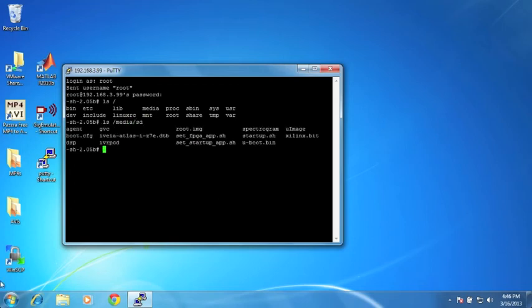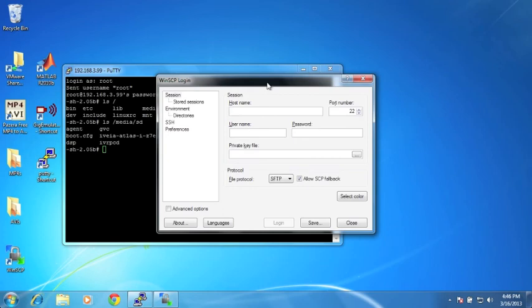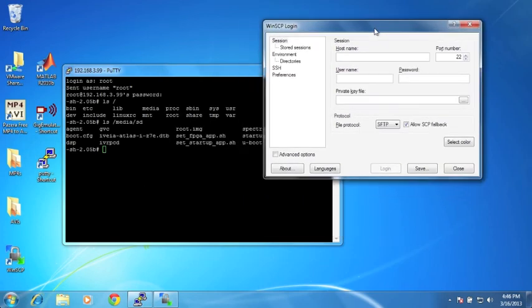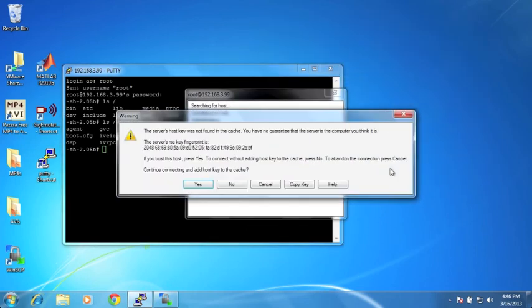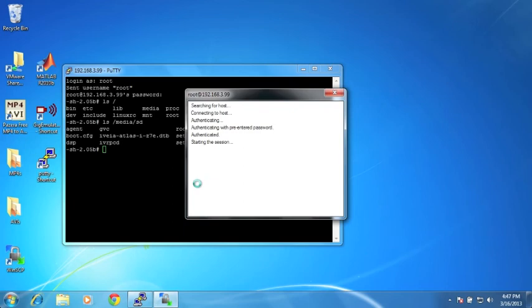We also use a program called WinSCP. SCP is a secure copy protocol that uses SSH. This is kind of handy as well. I'll show you here. So again, put in my IP address, username is root, password is root, and log in. Again, it'll ask about the caching. This will happen just once. You just hit yes.